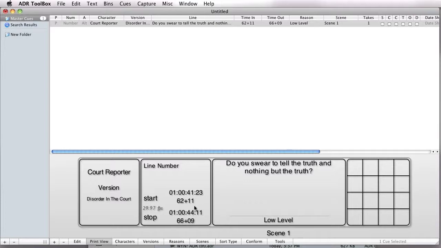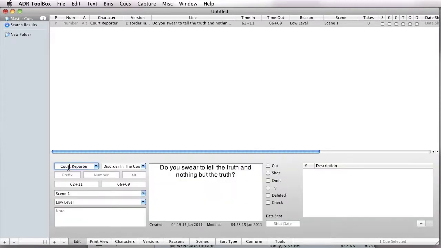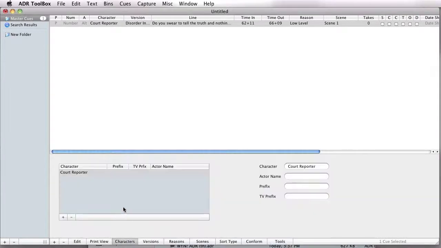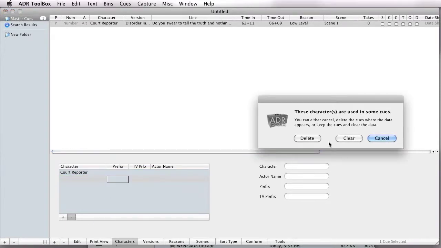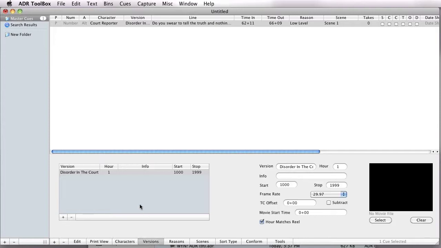But we see time code, feet, and frames, our line, our reason, our scene. Now, when we added material into the character, the version, the scene, and the reason, those things get automatically added. Our court reporter automatically got added. We can also add additional characters here. We'll come back and look at this in detail. Our versions. When we created our version of Disorder in the Court, it got created here.